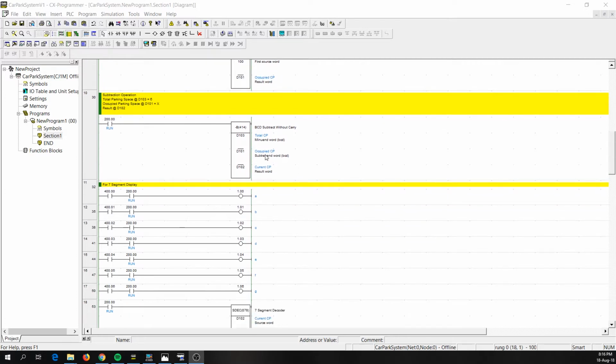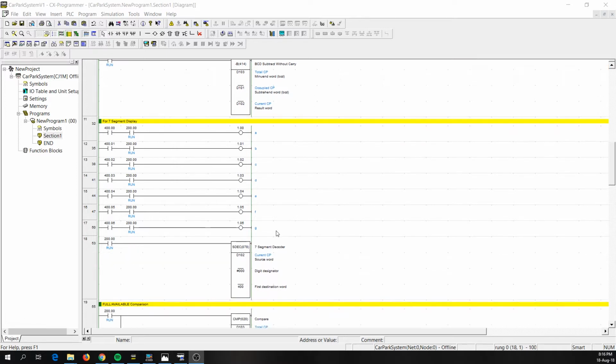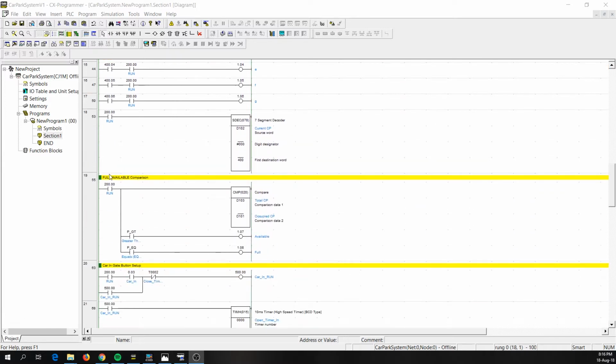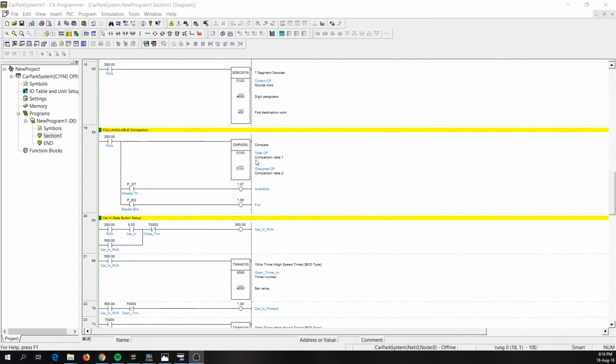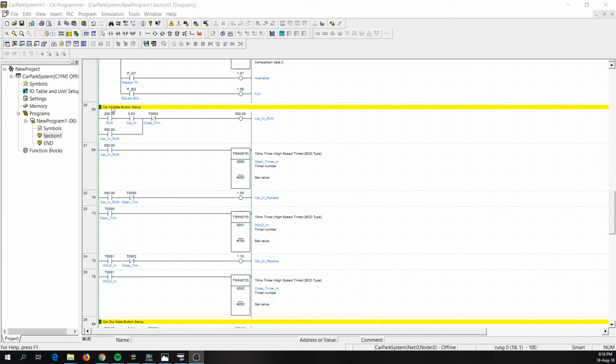And then after that, that D102 is put inside the 7-segment decoder. It decodes it and then shows it on A, B, C, D, E, F, G of the 7-segment display. And this one is full and available, which is simply a comparison between two registers. And then this part is the car in gate part, which is really similar to the car out. Basically, it's playing with the timer.